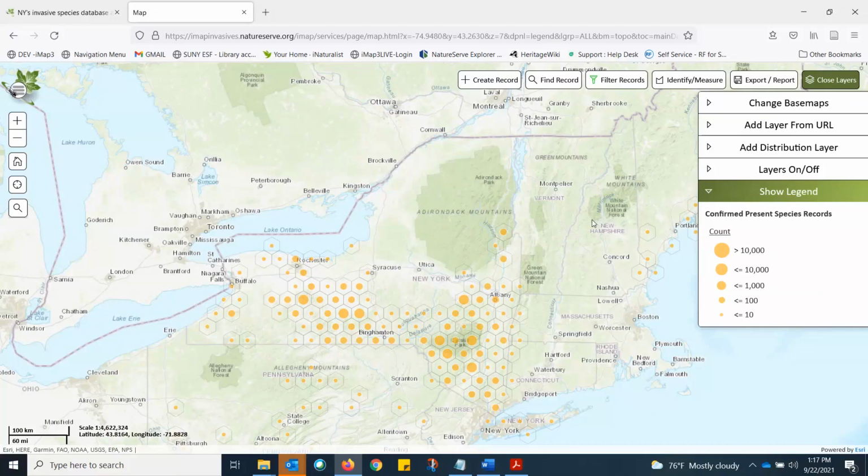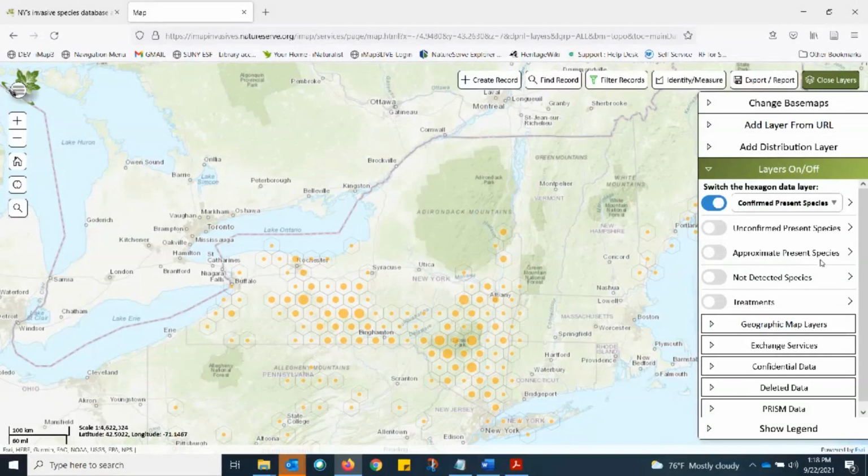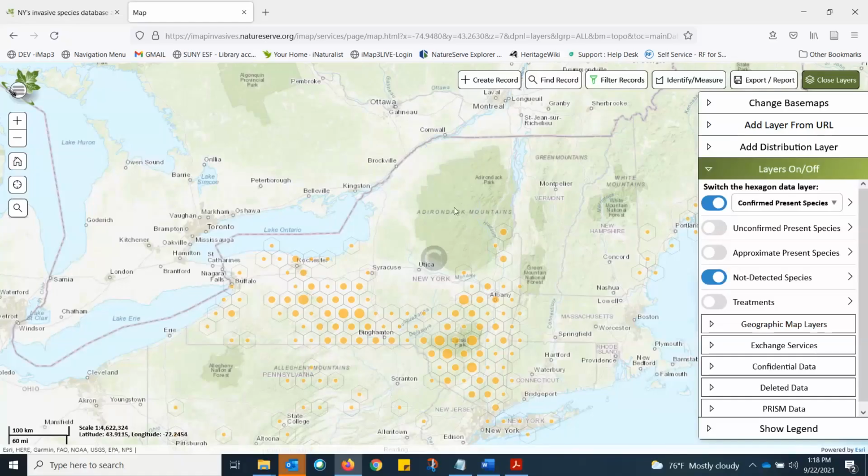And so this is a big statewide effort to try to slow that spread to the Adirondacks and the St. Lawrence region, so forth. So these orange hexagons, or the circles within the hexagons that you can see, are the confirmed records. I can also turn on the not detected records.